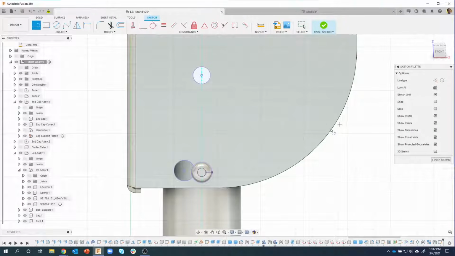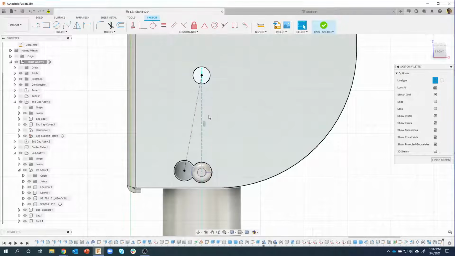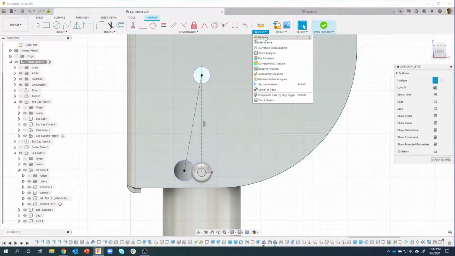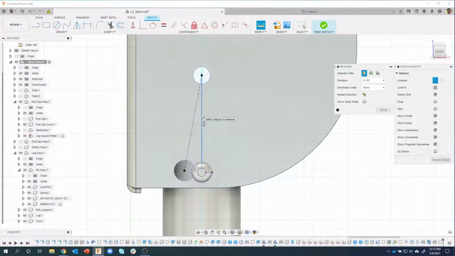Then I'm going to use the line command and change to a construction line type. I'm just going to draw a line down here through the center of this guy, and then I'll draw another line from here to that guy. So I'm just using some construction geometry, lining up with the first hole or the pin, and then this hole here. And now if I go to my inspect menu and say measure, I'll just click on these lines.